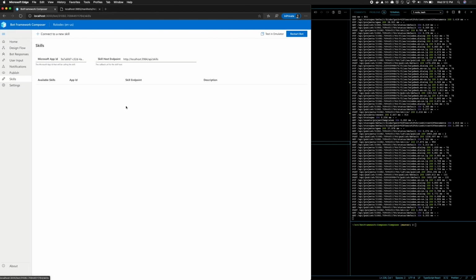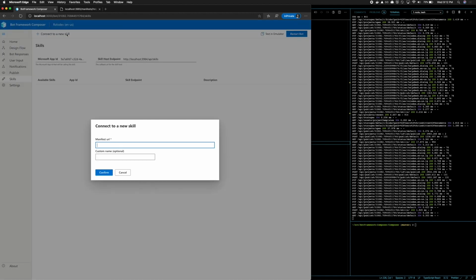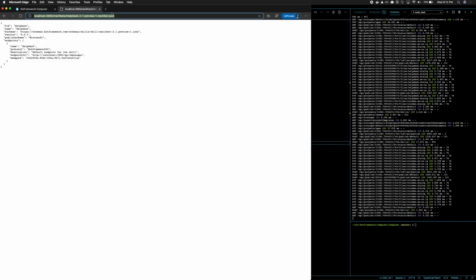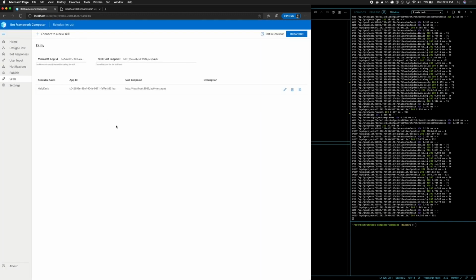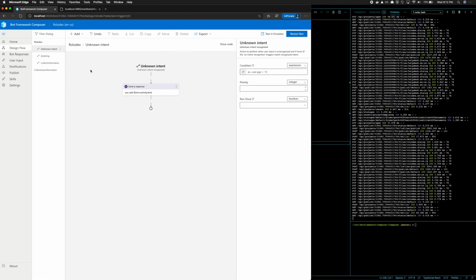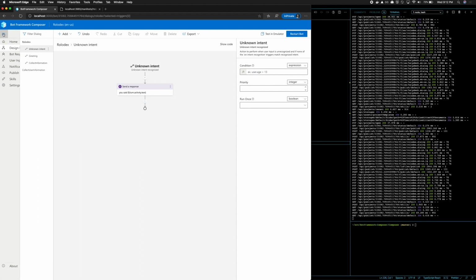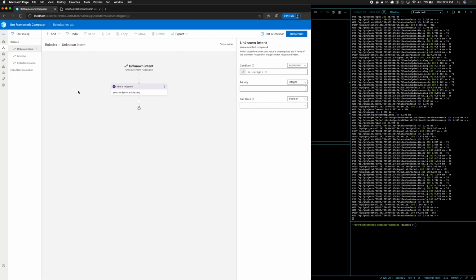The skills page is a place where you can connect to and discover skills via the skill manifest. I have a local skill manifest being served here. I'm going to paste it into the form. Give it a name. I now have the ability to go back into my flow and call that skill using the begin skill dialog.